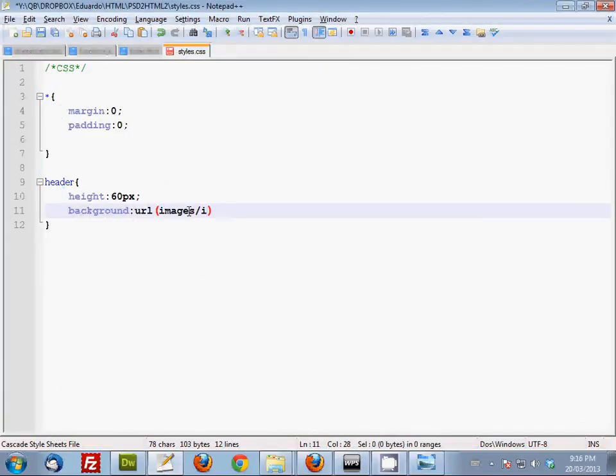image 02.jpg, and I want it to repeat everywhere. Therefore, I'll leave it as it is. I don't have to specify repeat or repeat X or repeat Y. No, everywhere. By default, it's going to repeat everywhere. Okay. So let's see. There it is.